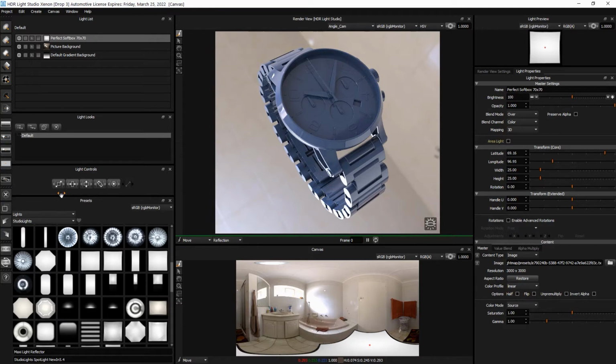Let's duplicate this light, position it on the model and change its color. Right-click on the light in the light list and select Duplicate. Press Enter to use the same light name. They don't need to be unique. Click and drag on the model to position the light. Then scale it and adjust the brightness.